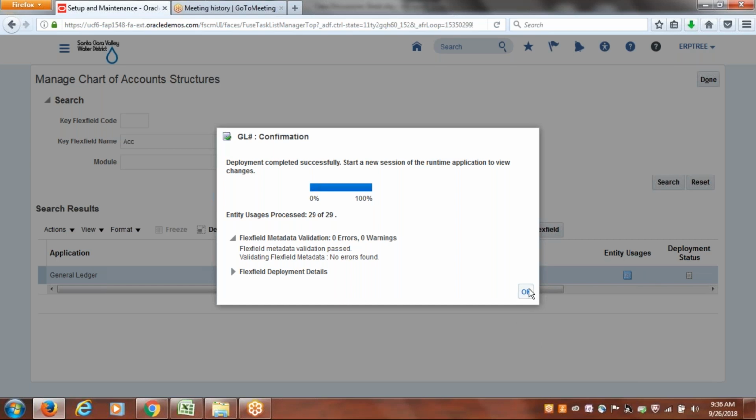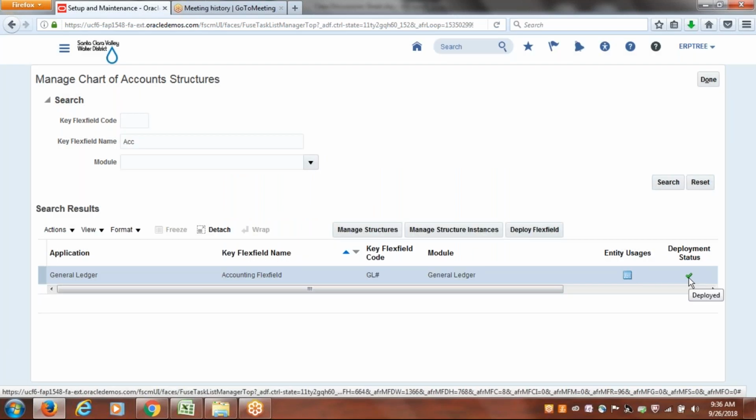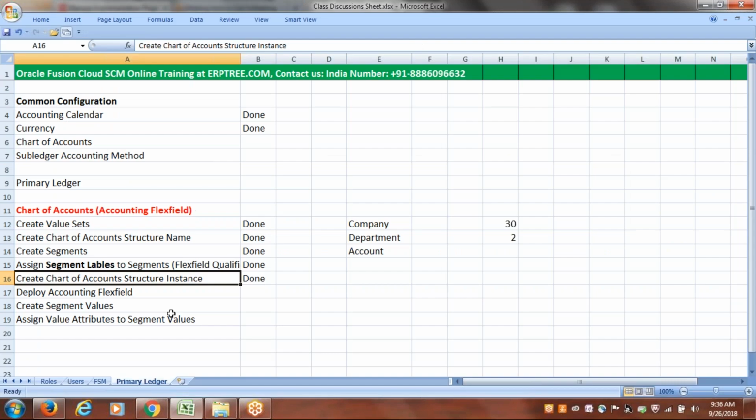Okay, now you see the status here: deployed. This is what we required. Done. So there is one question: if any modification is required to the chart of accounts, we need to deploy it again, and it is possible to deploy it again after the correction.